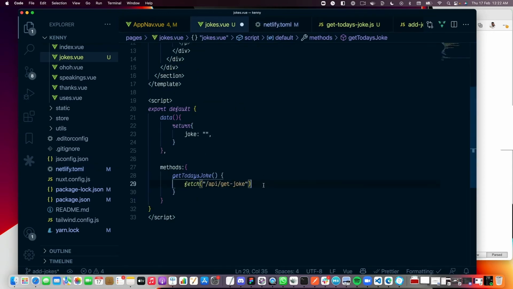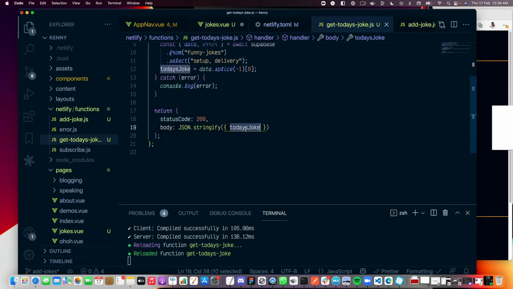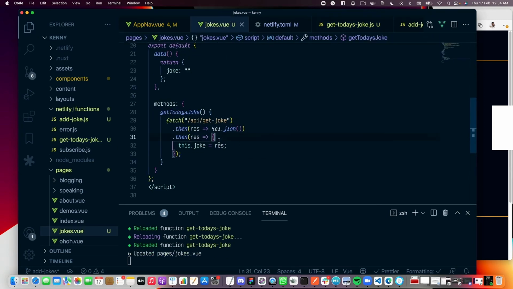And here we can start processing this. So let's do .then. Right, that's correct. And then I want to update the joke variable. Okay, that's good. Response.joke, is that what we are sending back? Let's find out. Today's joke. Oh no, okay, you know what? Let's get rid of this and save that. And then we can just do response. Yeah, that should do it.